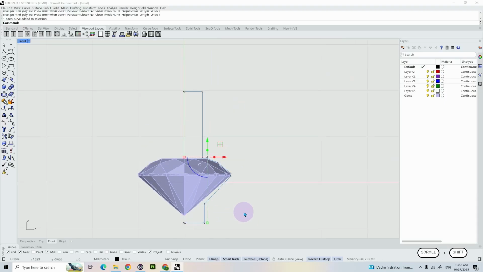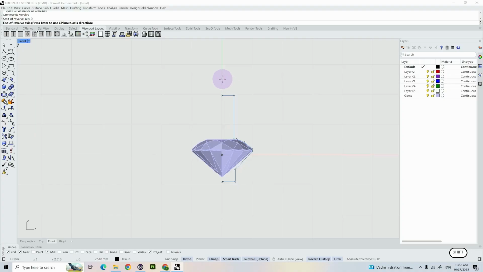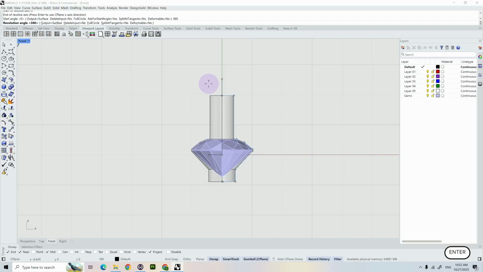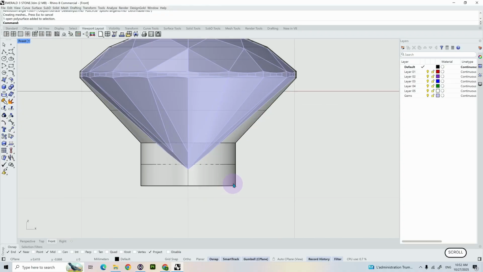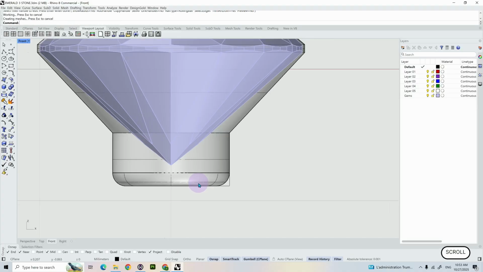Now I'm going to use a revolve command. Start of the axis, press 0 and then snap it straight, and for the angle make 360 degrees, just like so. Now I'm going to fillet edge this part right here, the bottom of our cutter, by running a fillet edge command, and I'm going to make a radius of 0.1. Select this edge and press enter, just like so.